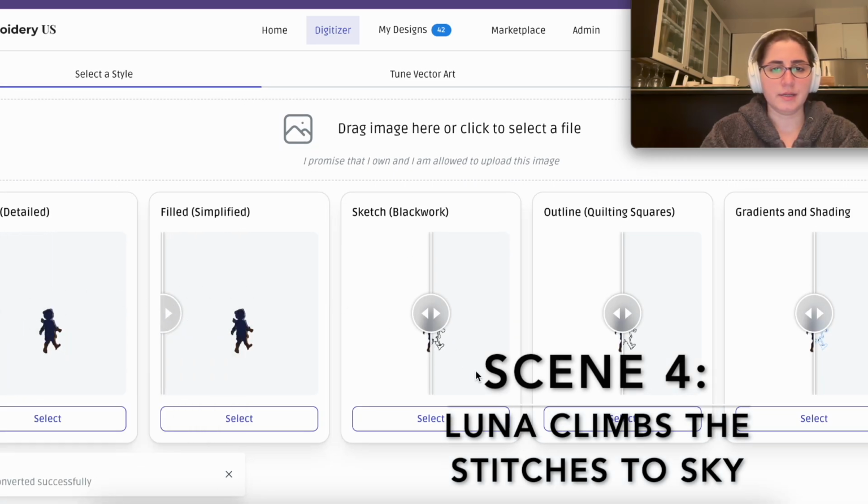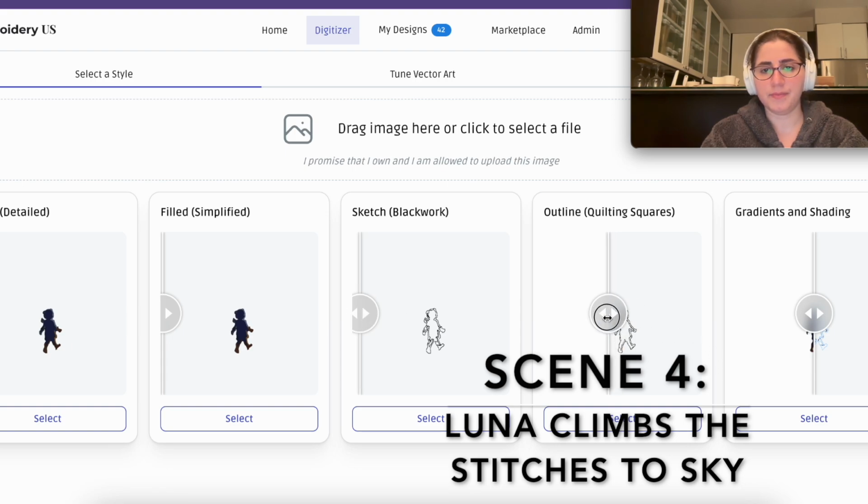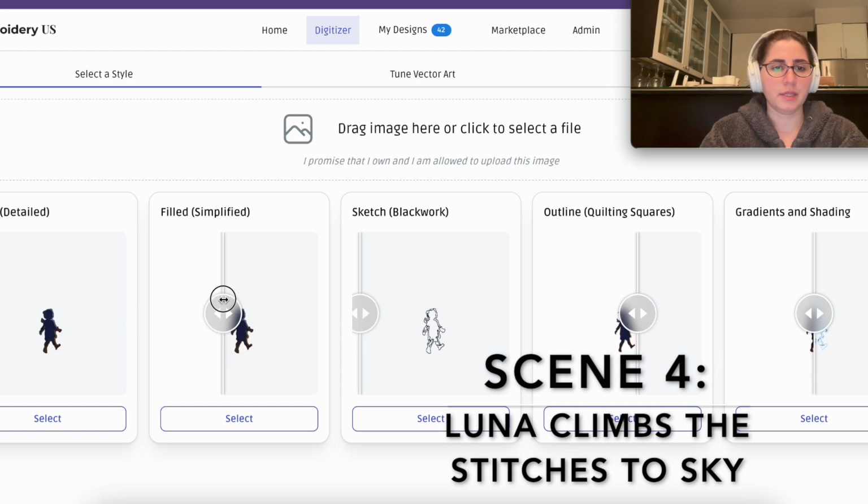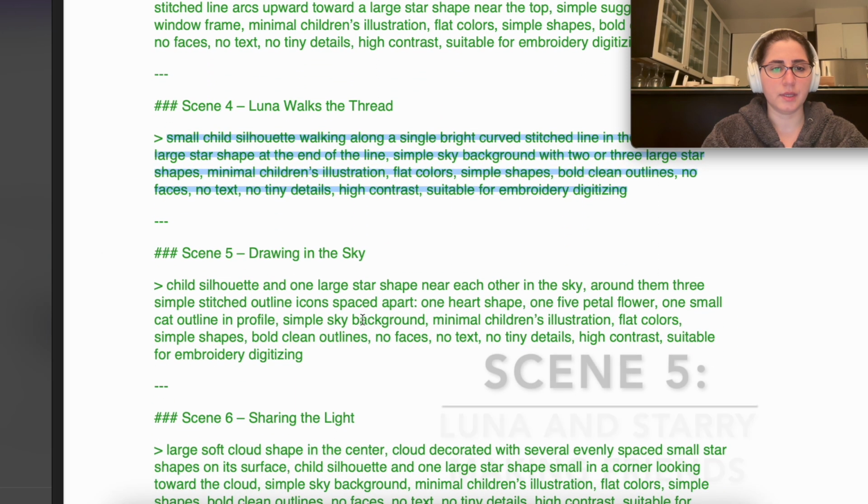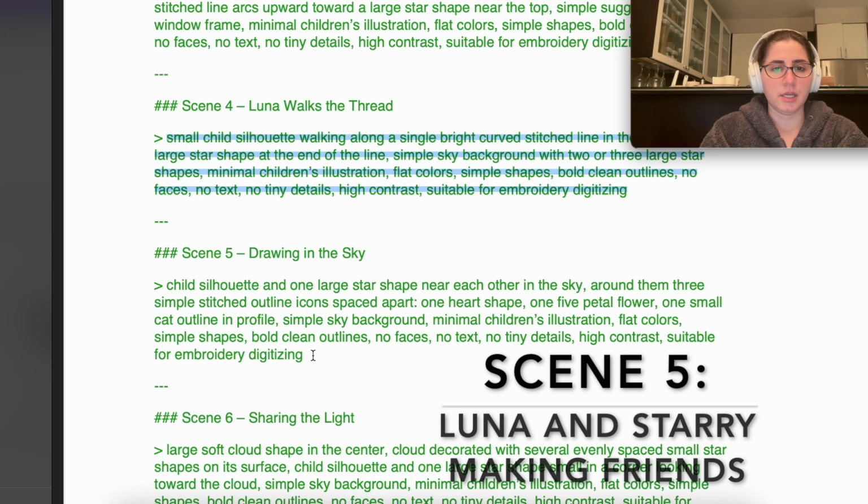No, this AI is not gonna cut it. Alright, I'm gonna give up on this one for now. I already have a good 4x4 and a 6x6. I might revisit and change it. Next one. Now a child silhouette and one large star shape near each other. So the child has arrived in the sky and to the star. Alright, let's see.